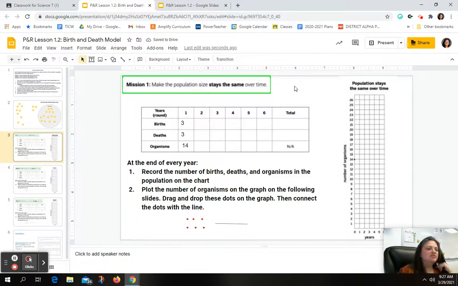So you want to make sure that you're keeping it the same. So this organism number down here should all end up being 14. So you need to think about how many births and how many deaths you should have for each year. Remember, you can have anywhere from 1, 2, or 3.